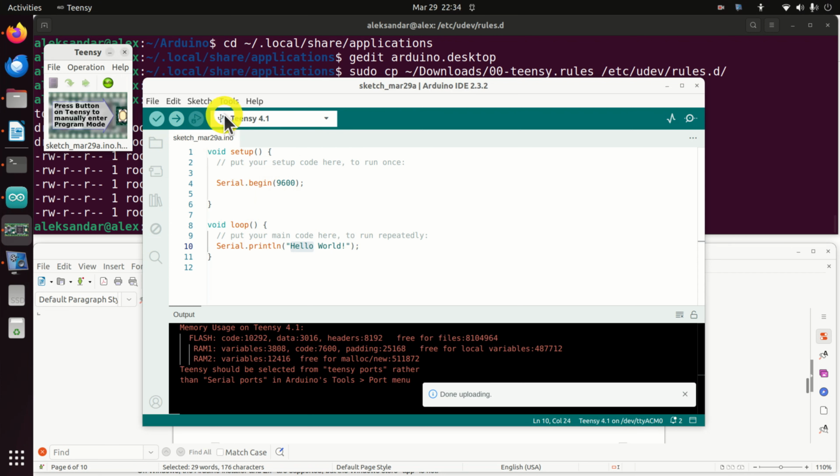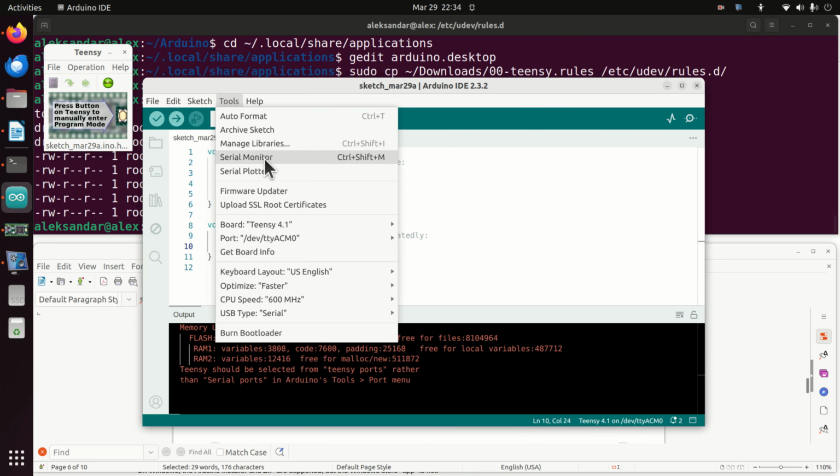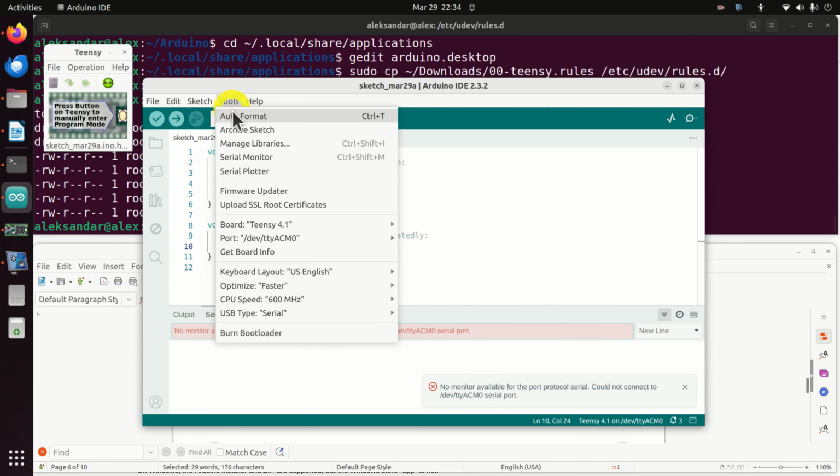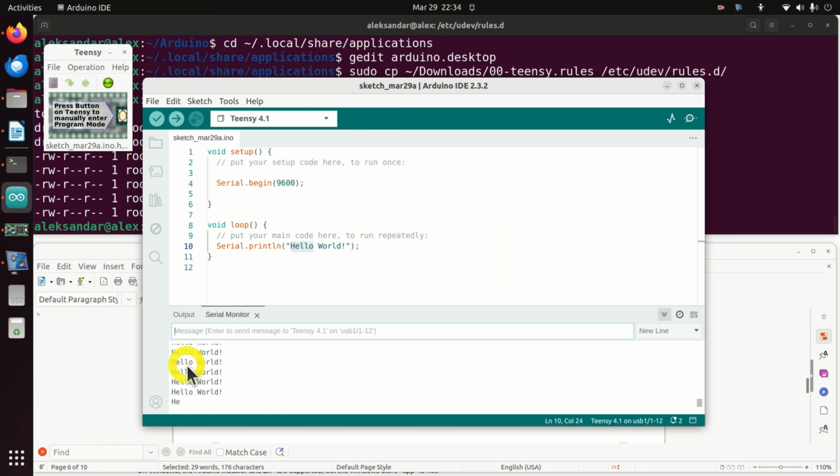Okay, done uploading. So let's verify that everything is okay. Let's click on Tools, Serial Monitor, and here you will have an issue. Now, the issue over here is that you didn't select the proper port. You need to select this port, and here it is. Here's the Hello World program.